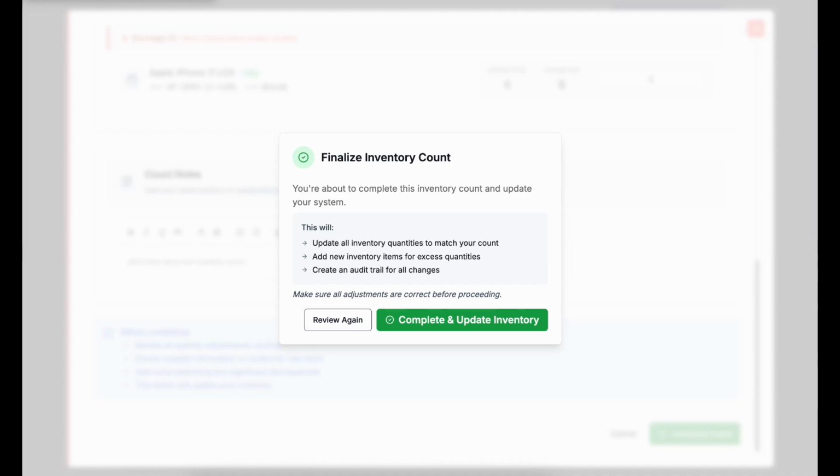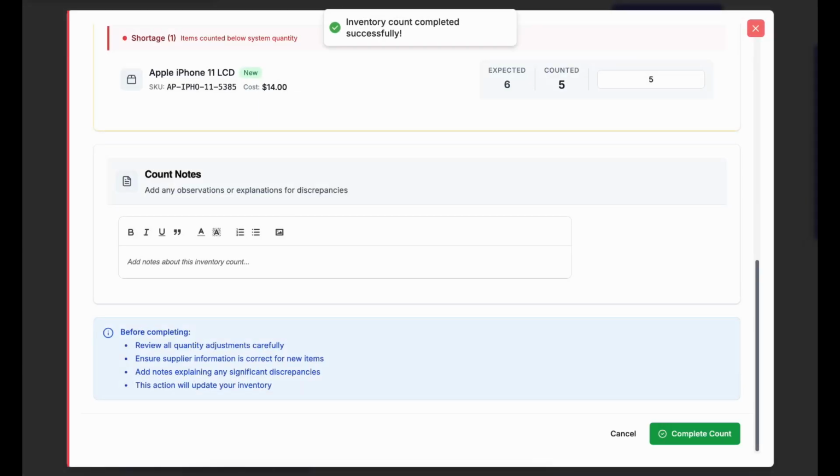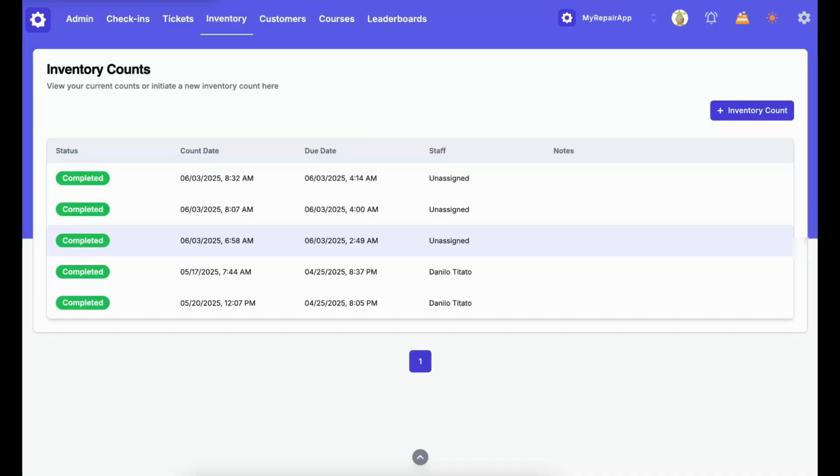And so you are about to complete this inventory count and update your system. This will update all inventory quantities to match your count, and it'll add new inventory items for excess quantities, and it'll create an audit trail for all changes. This I'm going to show you in just a moment. And if you want to review again, you can do so, but just make sure that all of your adjustments are correct before proceeding. And we're going to select complete and update inventory. Once I press this it's going to reconcile the inventory count, and it's done.